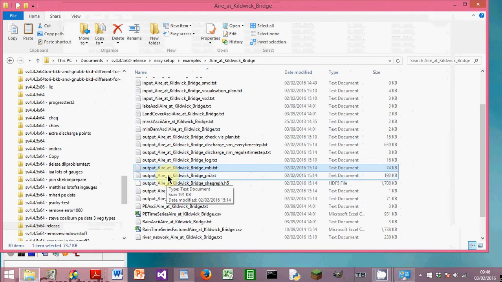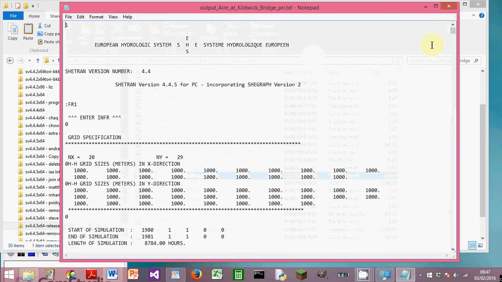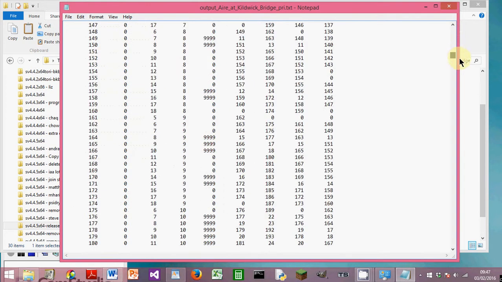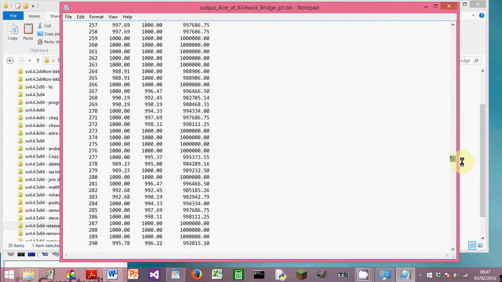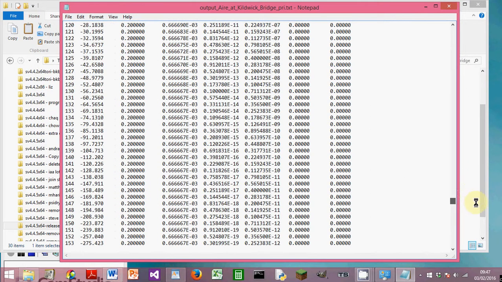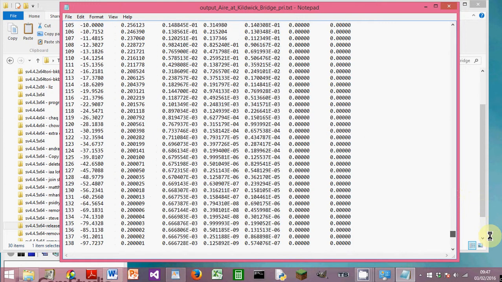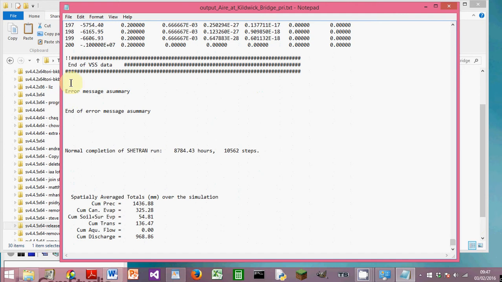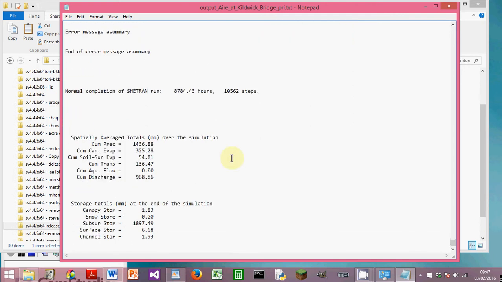Then the next file is the PRI file. Loads of stuff at the start about the catchment. I won't go into that now. All the different element numbers, soil hydraulic properties. If there's any errors, these will show at the end of the file here. So there's no errors in this catchment. So there's normal completion, and then it's got the same totals again. So this again, if there's crashes, this is the first one I look into to see what the errors are.